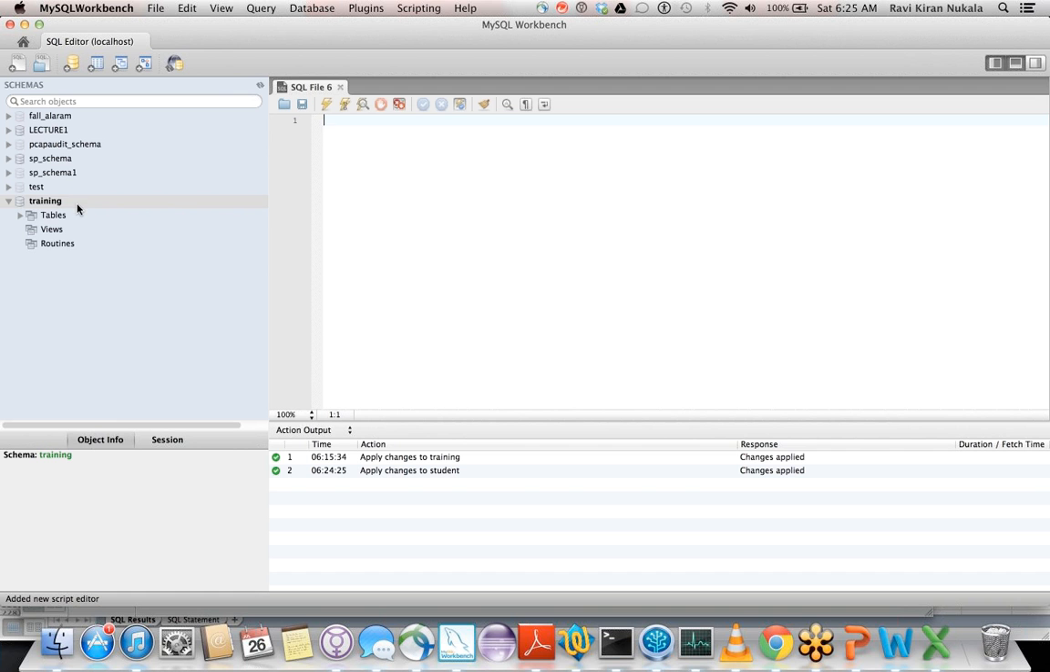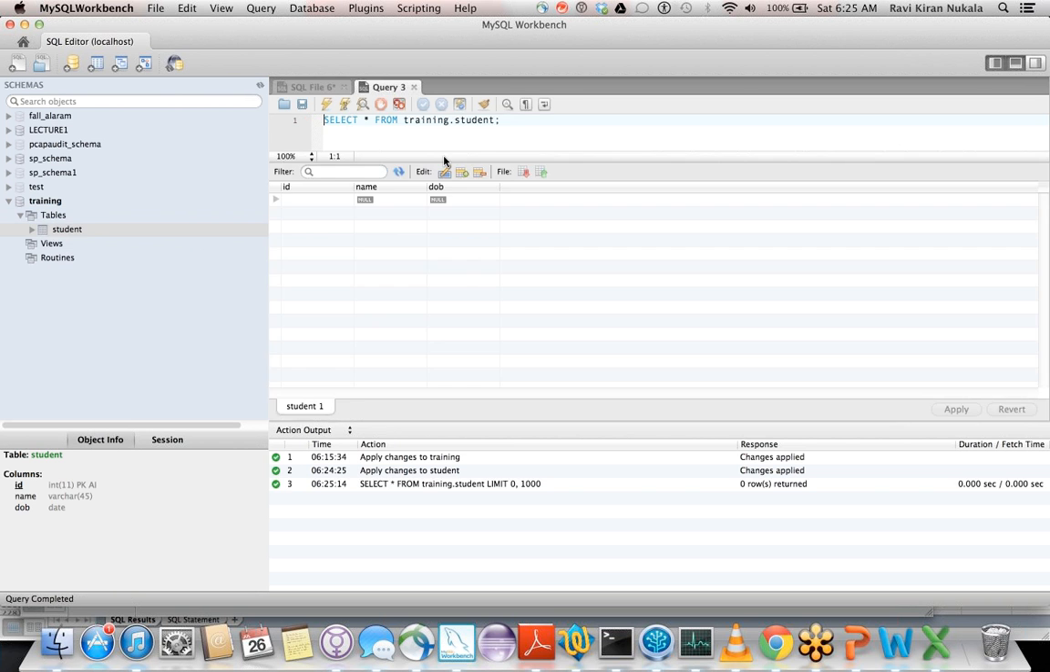Now you have the table, right? Let's see how to insert data. Right now if you see, there is nothing inside our table. Select rows, there is nothing in there because we just created it. If you want to insert some data, this is how: insert into training dot student, and you give the names of the columns. ID, whether you insert it or not, will auto increment, so don't worry about inserting the ID. Name, comma, dob.